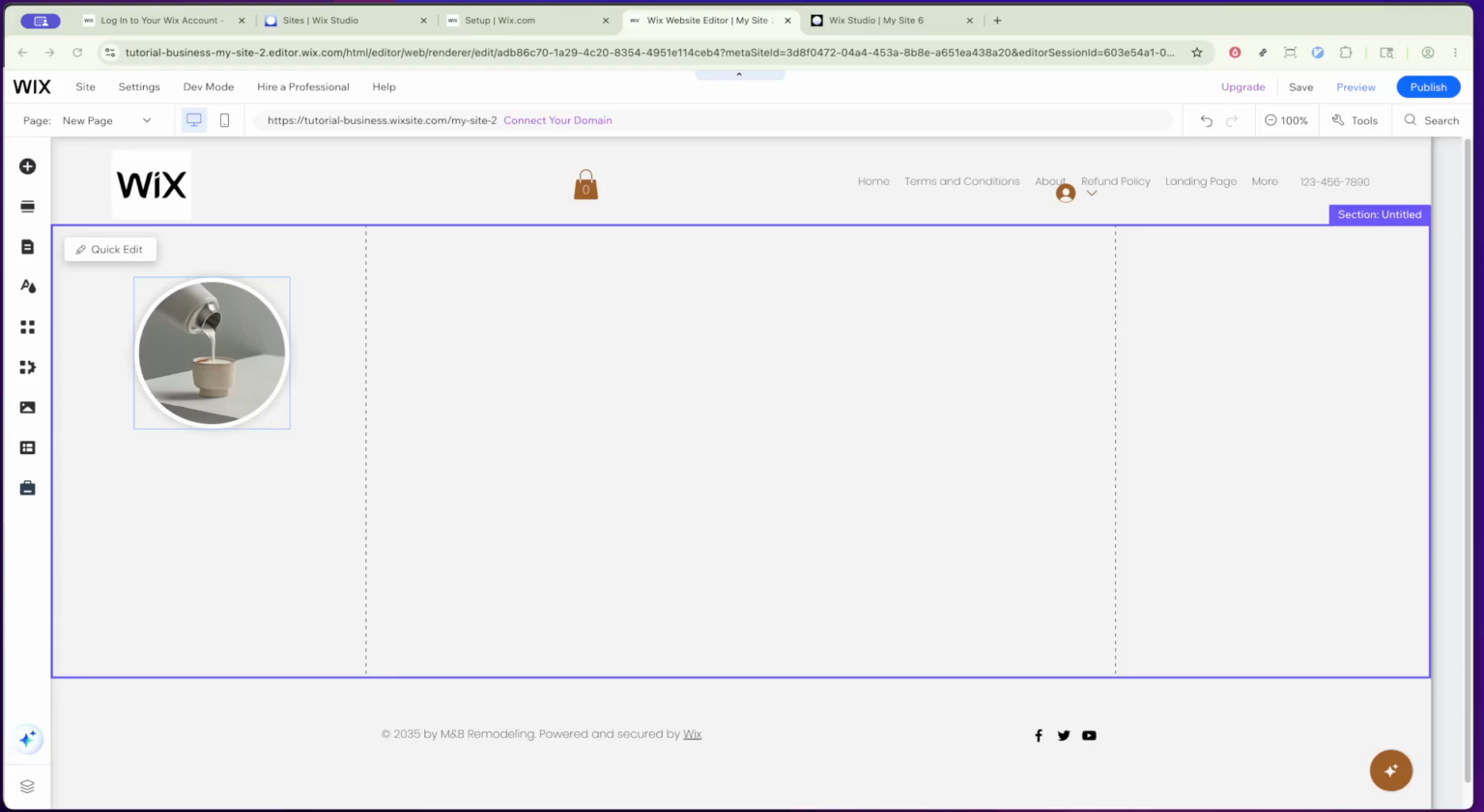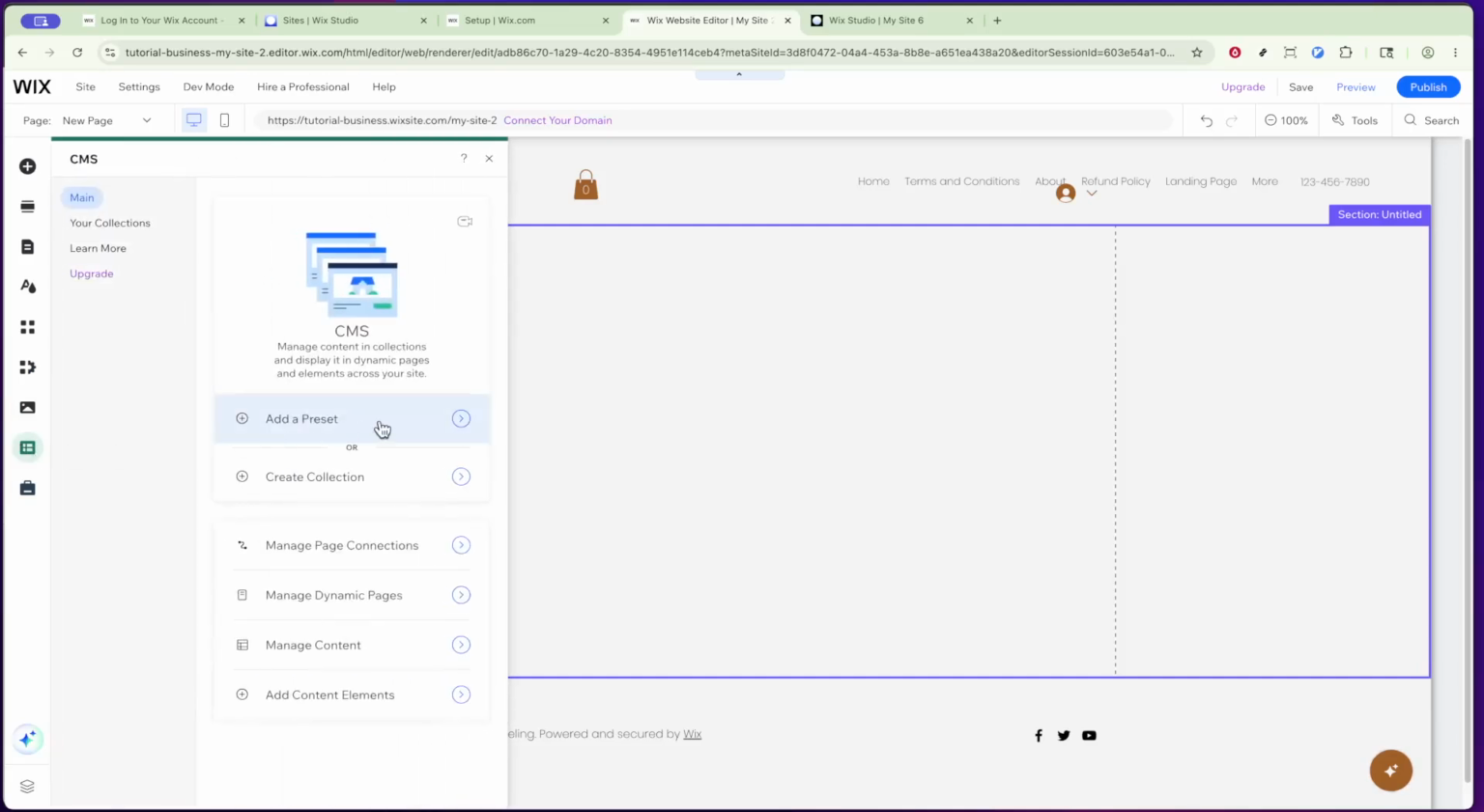This icon is a critical part of managing your content on Wix. The CMS, or Content Management System, is where you can create and organize elements like databases, dynamic pages, and of course, tables. Once you locate the CMS icon, click on it to bring up the CMS panel.